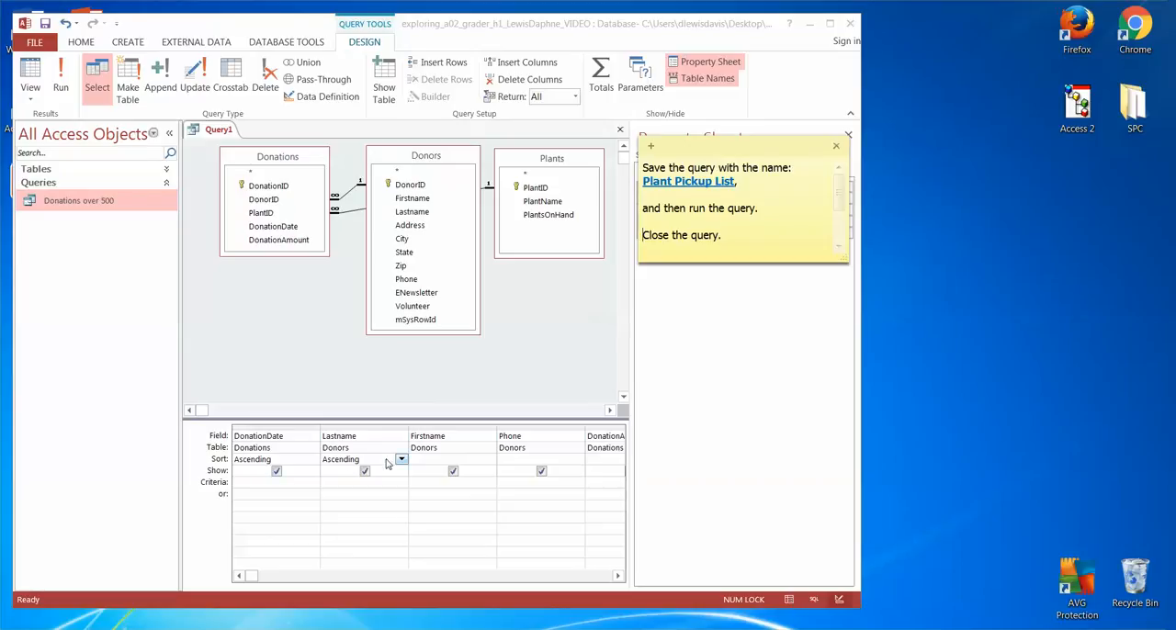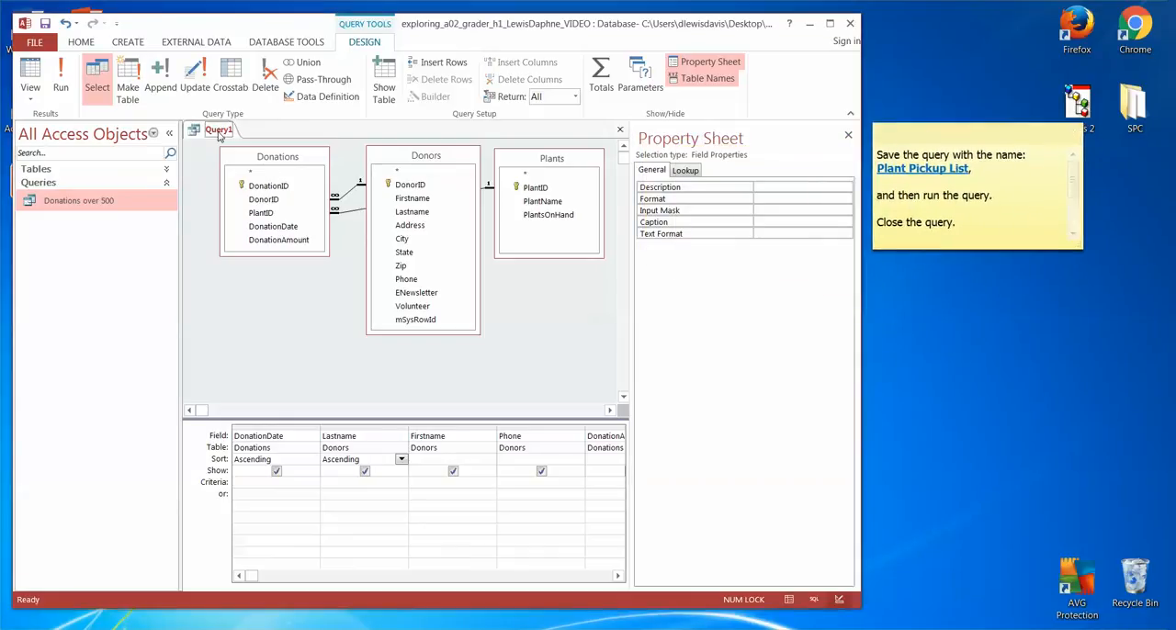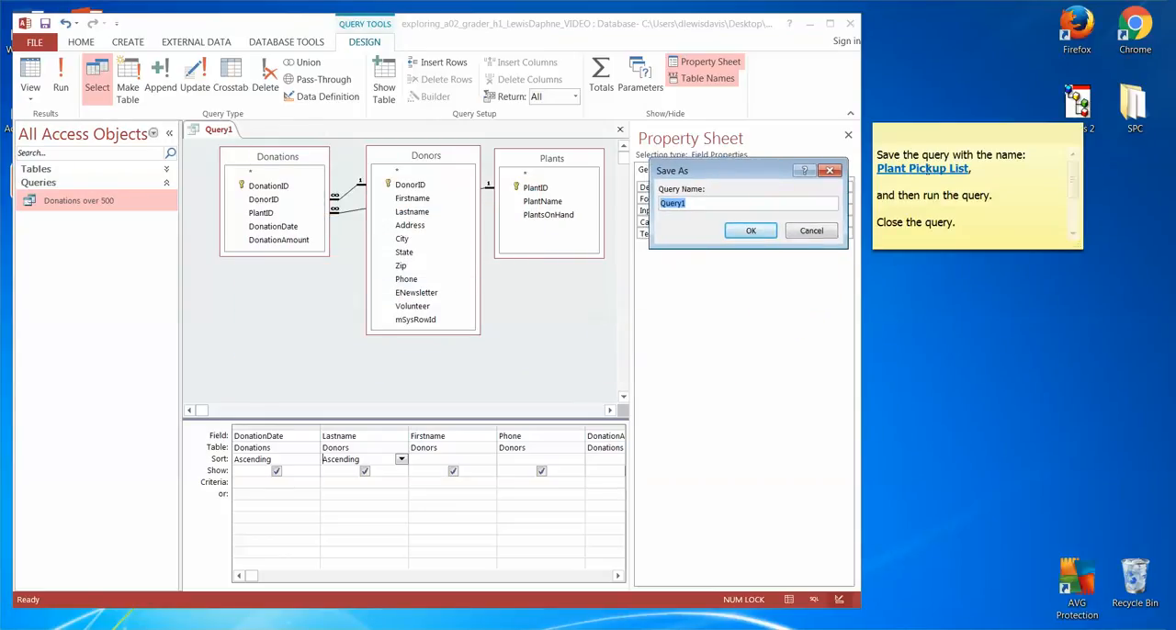Now we're set. We have all our fields. We even have our sorting set. And we need to save the query with the name Plant Pickup List. I'm going to click on the Query tab, and then right click and click Save. It wants us to name that Plant Pickup List. So in the query name box, I'm going to highlight and type Plant Pickup List. I'm going to click OK.